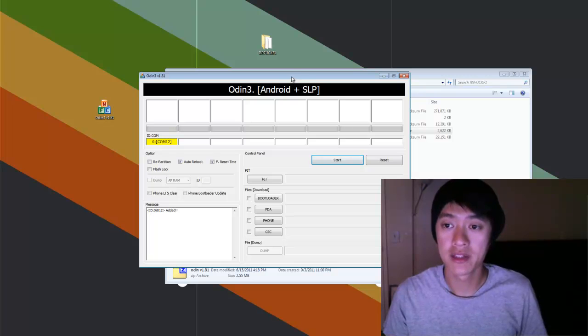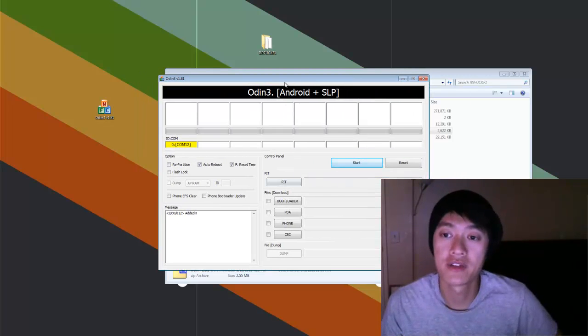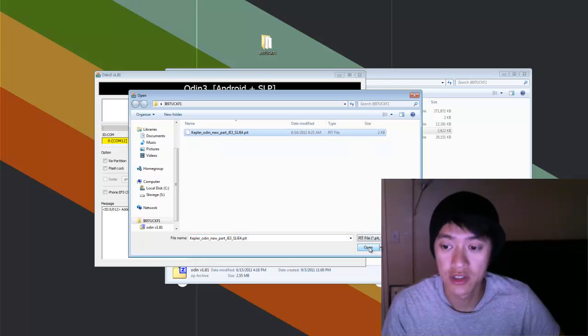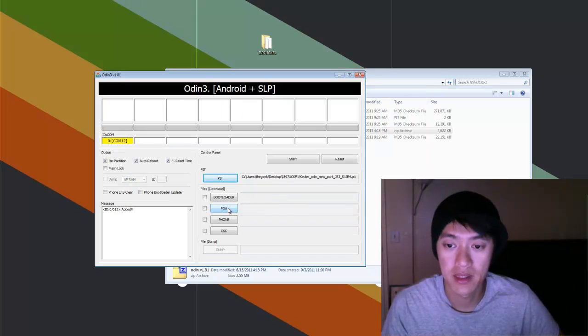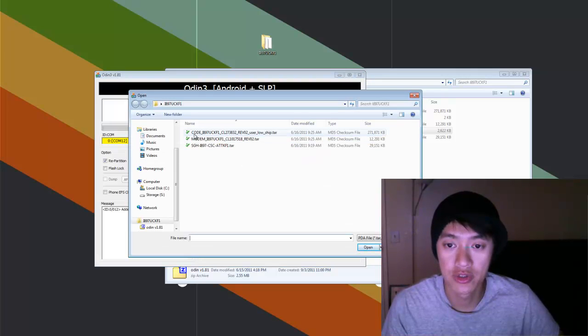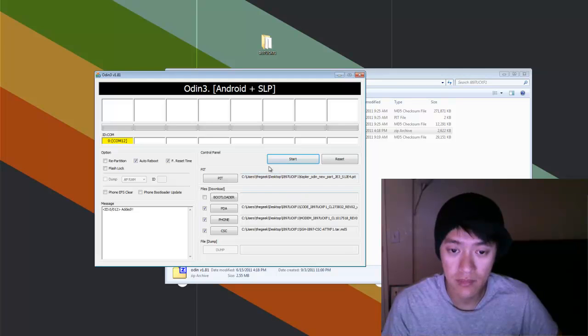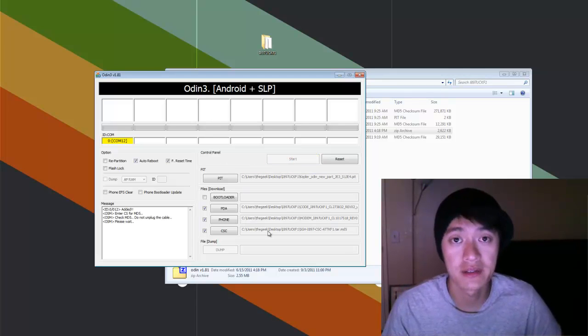So now that that's said and done, we're going to go ahead and load up the files that came in that folder. For the PIT, when you click on that, it's going to recognize the Kepler Odin, so choose that for your PIT. Then for the PDA, you're going to choose the code I897. And then for phone, you'll choose the modem I897 file. And then for CSC, you'll choose the SGH-I897 file. And that's pretty much it. Now over on the options, just make sure auto reboot and F. Reset Time are selected, and uncheck the re-partition option. And then that's pretty much it. You're going to click on Start now.